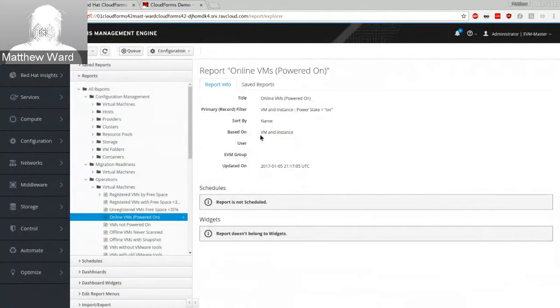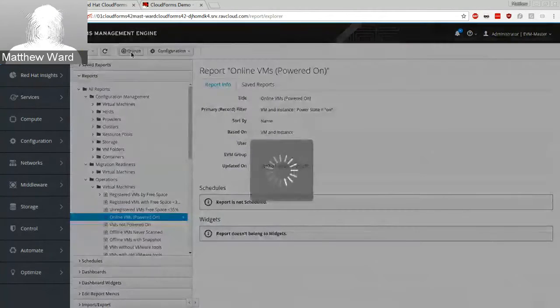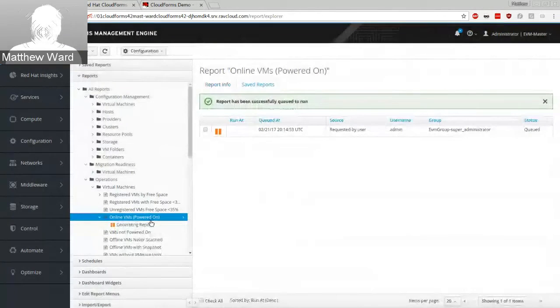But if I have any VMs and instances, I could just come up to here, hit queue, and now I'm queuing that process to run. So this report is going to be in the process of generating. If I wanted to do that and set it for a schedule, I can create a schedule down in this next section and just assign that schedule to this report, and then we'll be able to run it over a certain period of time. So maybe we want to run this once a day, maybe once a week, those kinds of things.